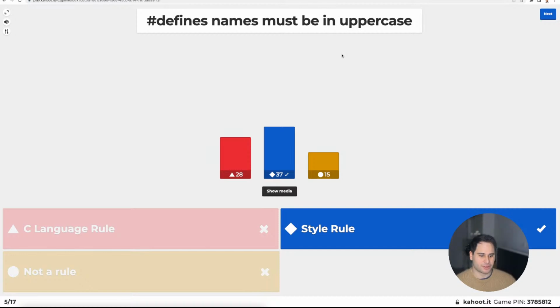Okay, very good. Well, yeah, sort of good. 37 of you have identified it's just a style rule. You can make hash defines lowercase in C. However, we don't do that in 1511.